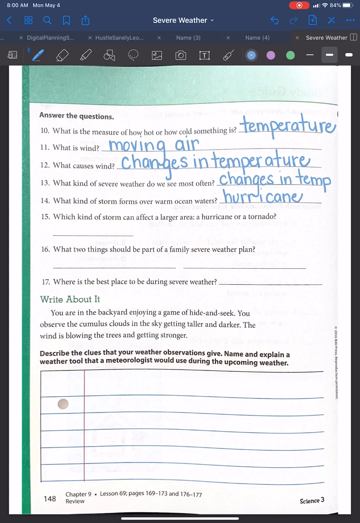What kind of storm can affect a larger area? A hurricane or a tornado? Which one do you think? Which kind of storm can affect a larger area? Remember, our tornado is just that funnel-shaped cloud. It usually touches down, it does some damage, and then up it goes.